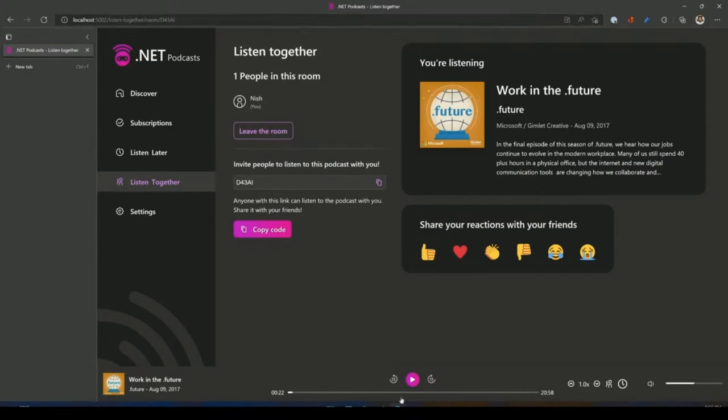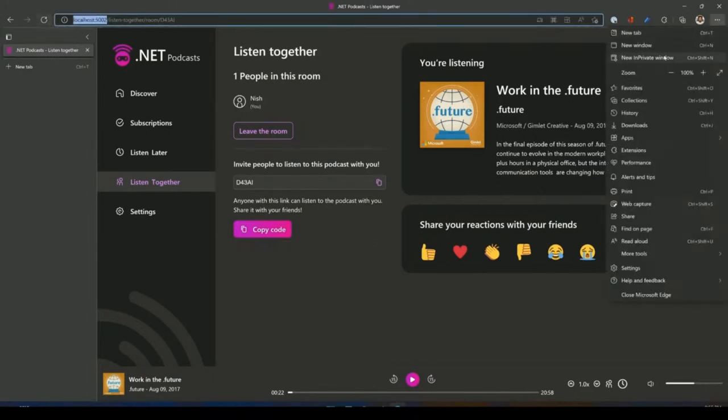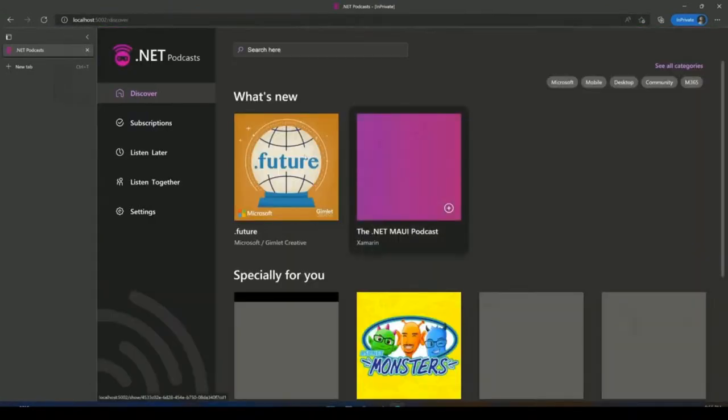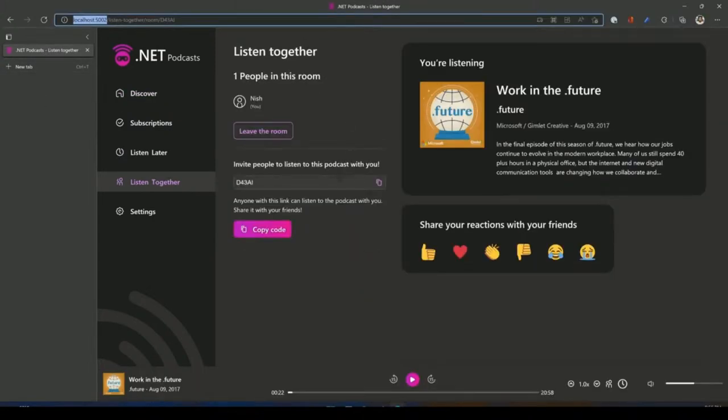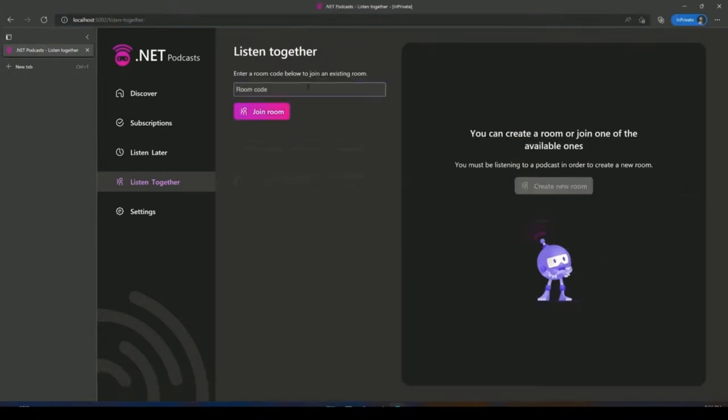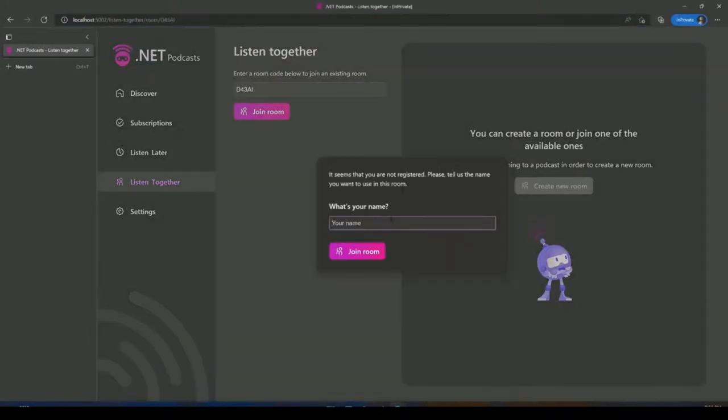Now, because while recording this I don't have another person here, I'm going to use a new private window and open the same URL. And now I'm a new person here. And if I go to the listen together mode, I can join the room using the code that was created there. So if you see, that's the code that we created. If I copy paste that and say join the room, now I can give Matt as another user here.